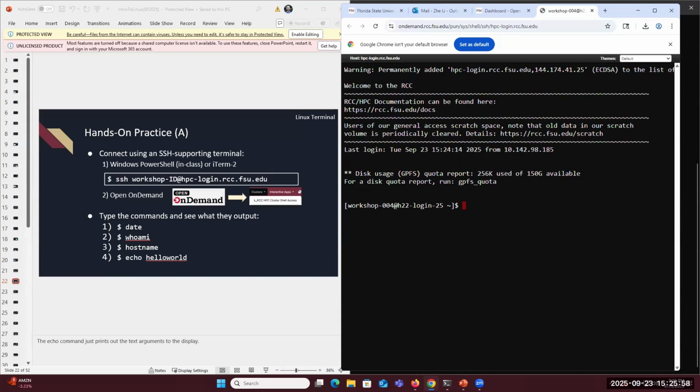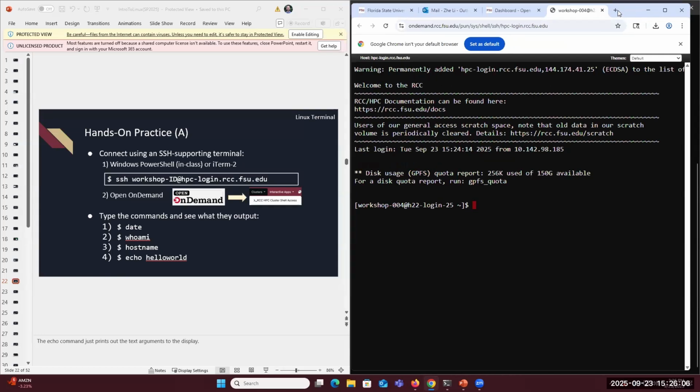So if you don't have a terminal on your computer, this is the way you can log on to the HPC system. But make sure you have an RCC account ID, okay? And we'll talk about it later. So this is how you can use a terminal or Open OnDemand to log on to the system. And if everybody is good with that, let's continue with the second question.